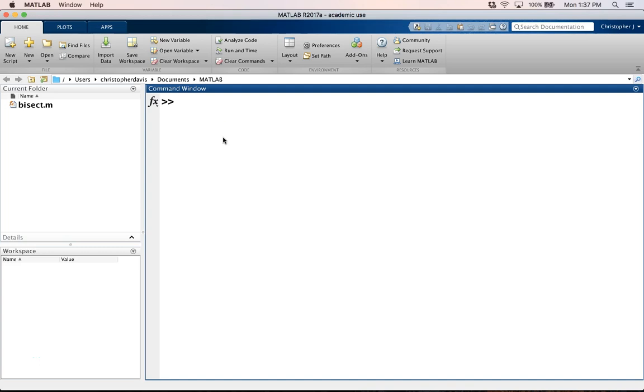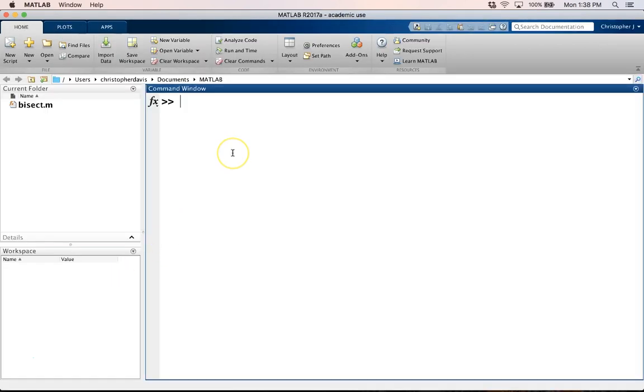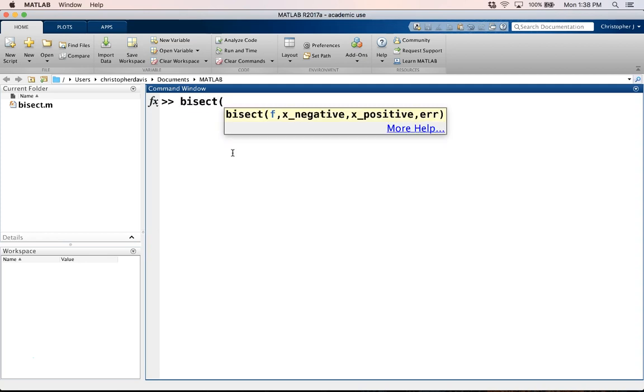I want to demonstrate a really useful debugging feature in MATLAB. So I still have the bisect code written up that we wrote in the bisect video. And let me try running it. So I can run it again with x squared minus 2, trying to find a 0 of that that's between 0 and 2.